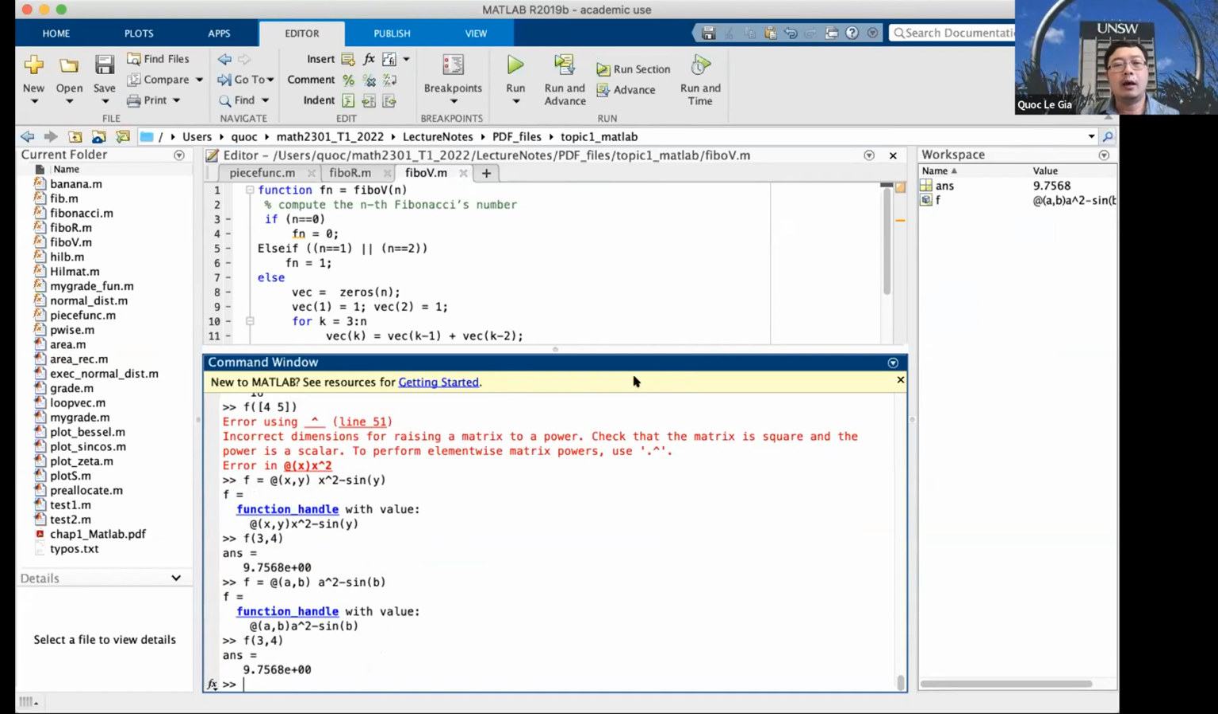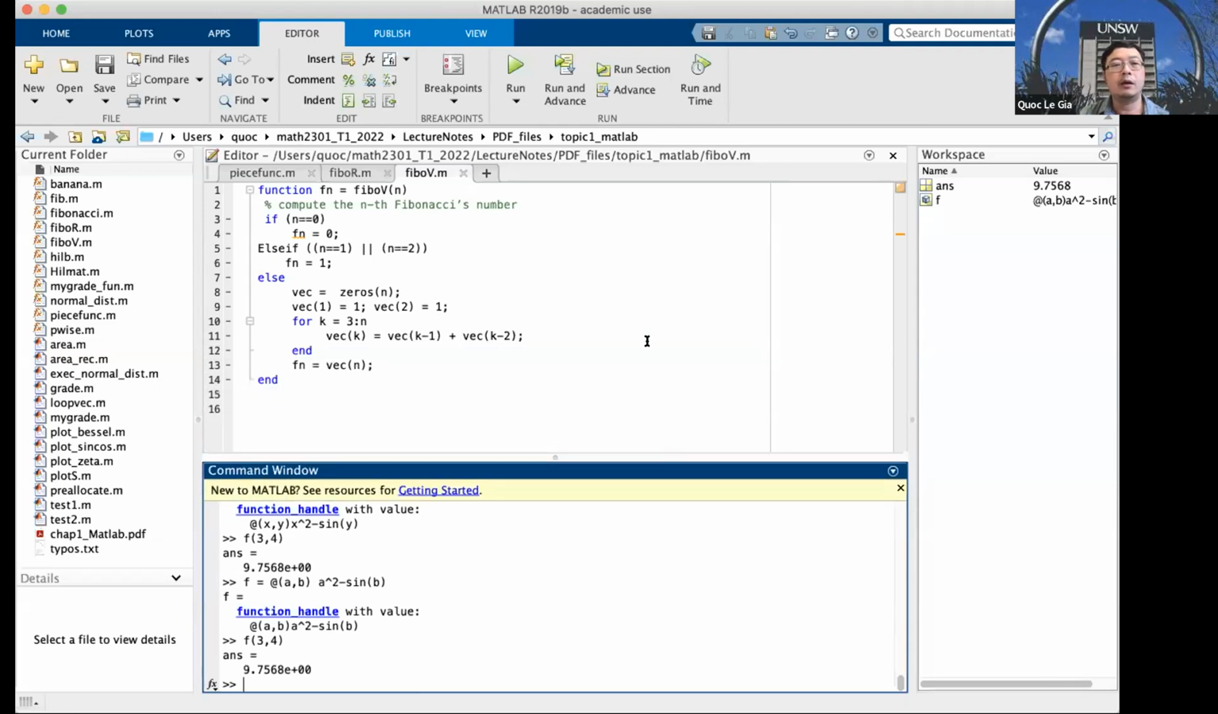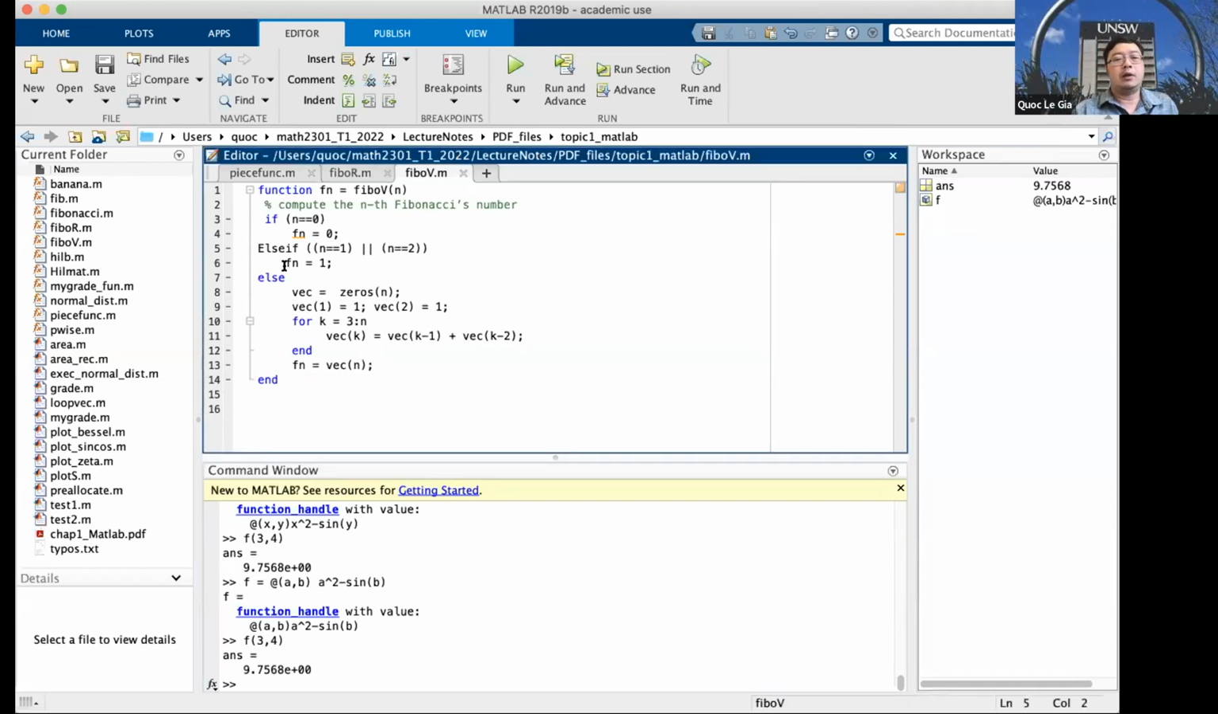Okay, so then what else? MATLAB allows you to plot functions as well. So can you scroll up to see the Fibonacci function? Yeah, here. There's another way to implement this Fibonacci function as well. You don't have to use a vector, you can use just two variables.